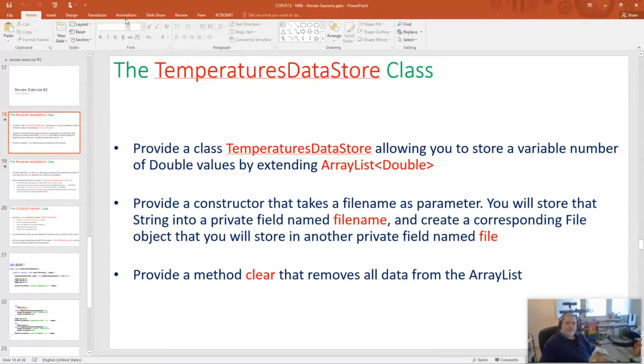So let's take a look at what's on the menu for this exercise. We are going to have a class called TemperaturesDataStore, plural, and it's going to inherit from an ArrayList of Double. So it's kind of going to be the same thing that we did here, but instead of inheriting from an ArrayList of a type that is an object, we just inherit from an ArrayList of Double. So it's a little bit simpler, okay, which makes the exercise shorter as well.